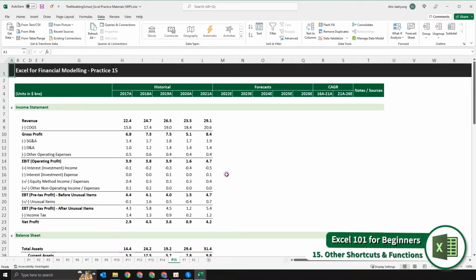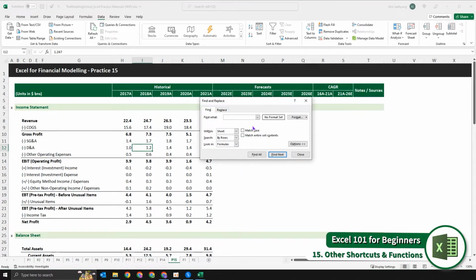Now it's going to be a session on all other shortcuts that we find useful when it comes to financial modeling, but it was hard to classify into other groups. First, we have the find function. So find function, you're going to use Control F. Control F gets you to the find function.